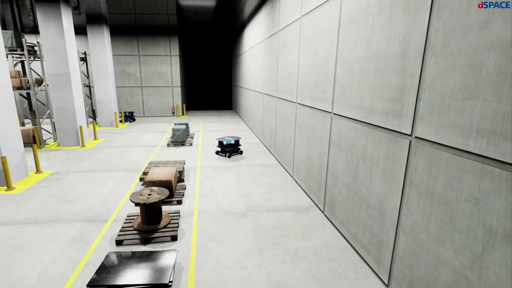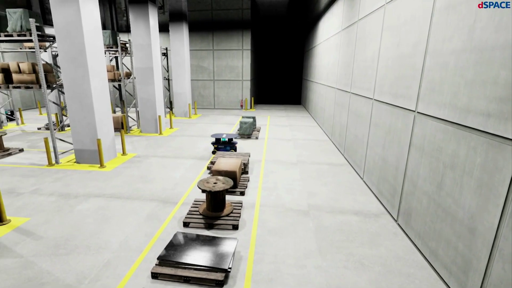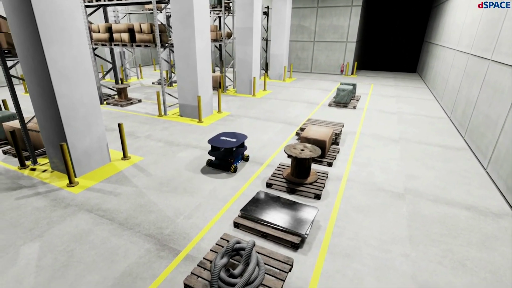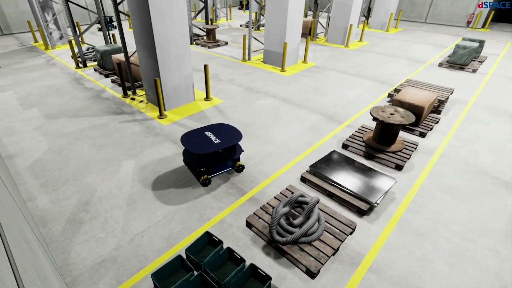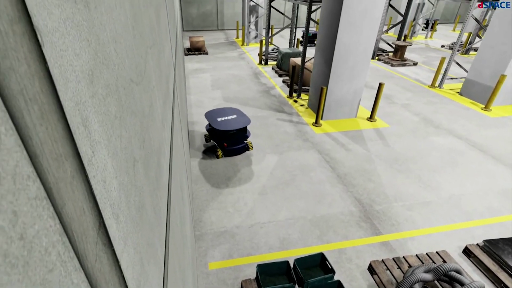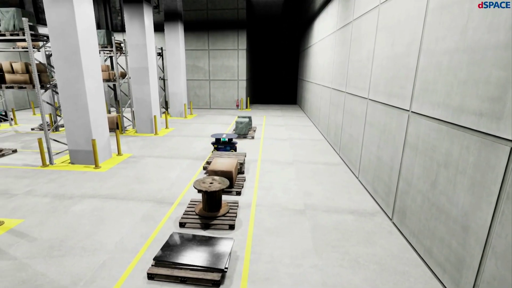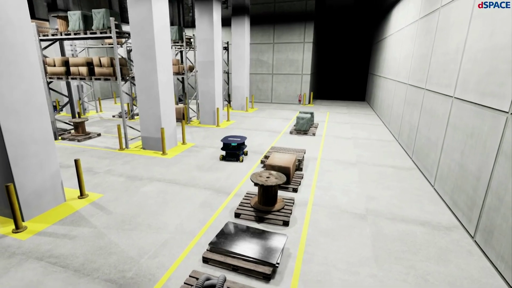For our demo today, we will show how Nexiard's free space calculator can be used with simulated mobile robots. Nexiard is a DSpace partner that offers perception algorithms, and these algorithms have been made available to users of RT-Maps in the RT-Maps AI Store.